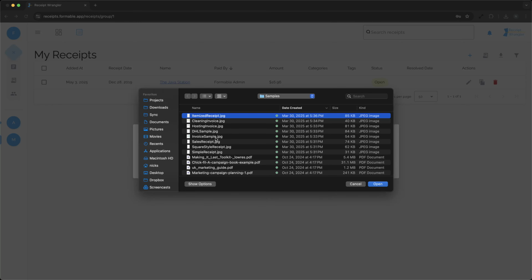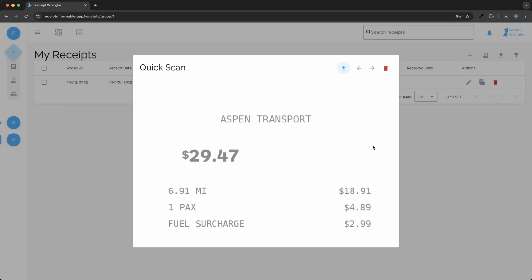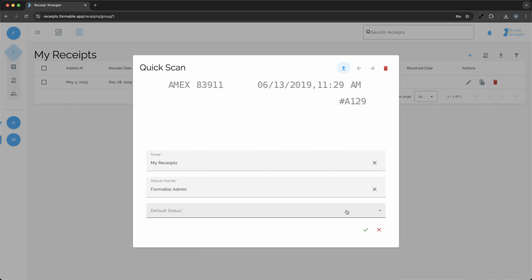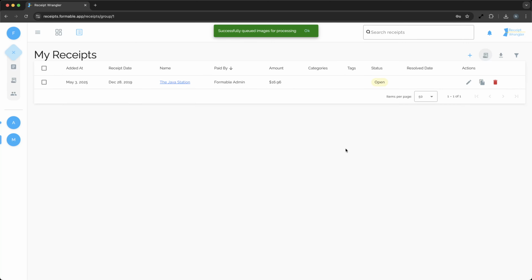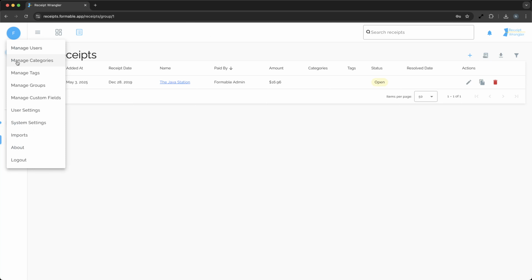Next, we have Smart Categorization. Receipt Wrangler organizes receipts into categories that make sense for your business. Whether it's office supplies, travel expenses, or utilities, you can easily filter and find what you need. Jane can categorize her expenses into ingredients, kitchen supplies, and delivery costs, enabling her to see exactly where her money is going at a glance.